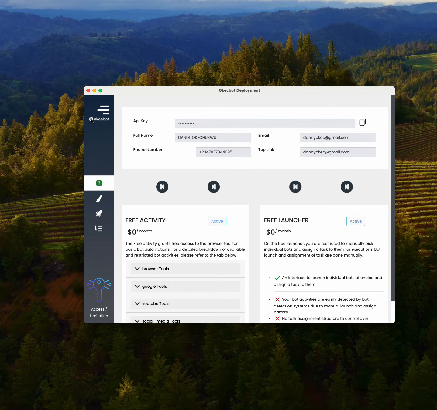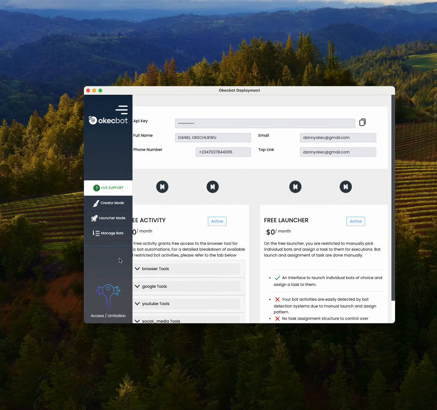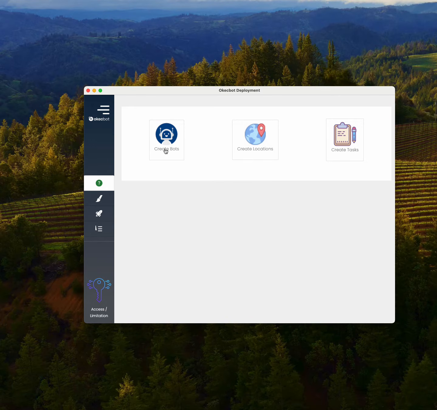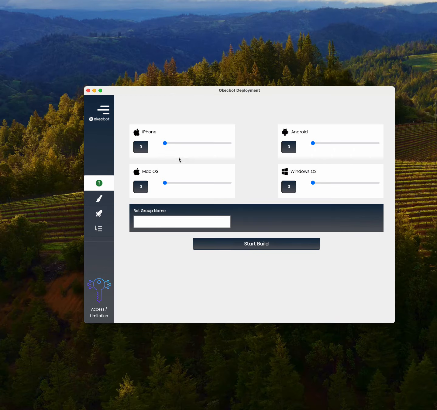Now you can see the name okekbot over here. Above this name is an icon. So I'm going to click on this icon till it opens up this menu. On this menu, I'll click on creator mode. On the creator mode, I'll click on create bots. So now this is where you start creating bots.